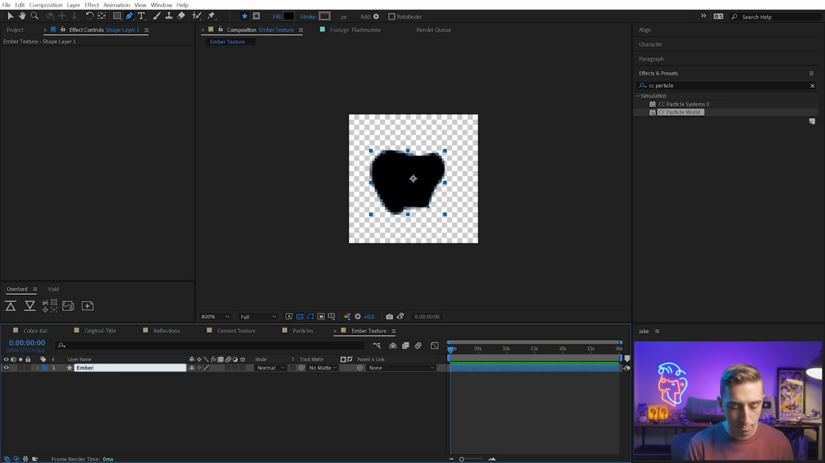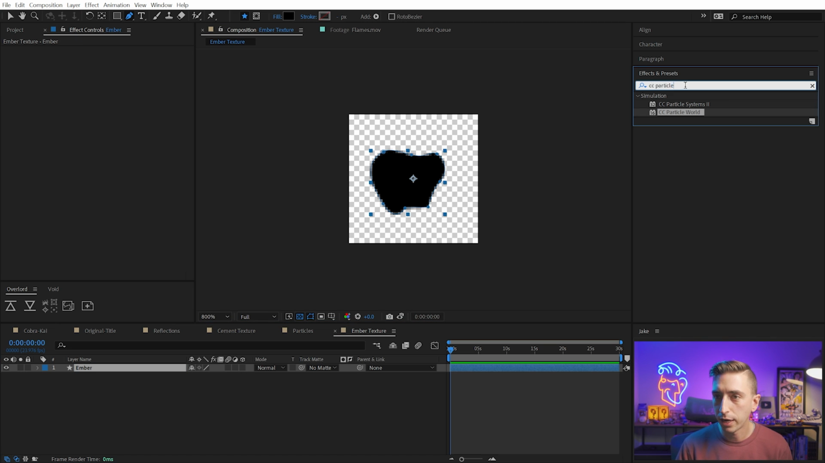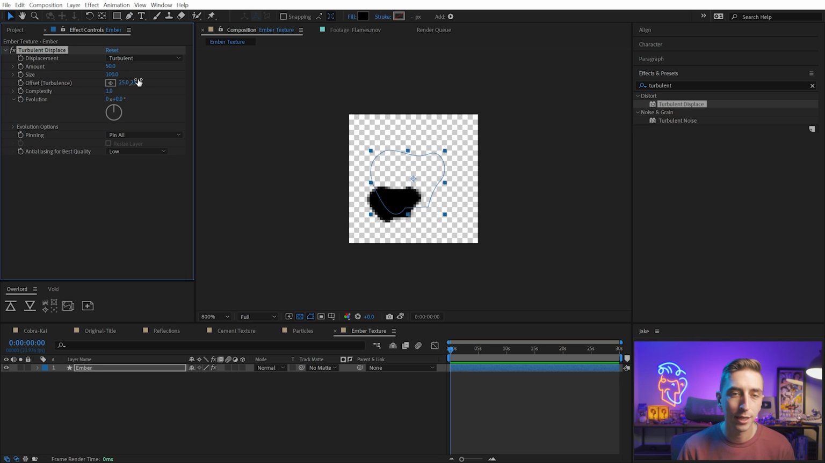I'll call this Ember, and then I'll apply an effect. We'll say Turbulent Displace. And this is normally applied in a much larger comp, so it's going to add a lot of distortion. If I move it around, you can see it's really distorting everything out. I just want to turn the amount down as well as the size. I want the size to be around probably 10 and the amount to be around 30. So somewhere in there, that's gonna give us a much smaller distortion.